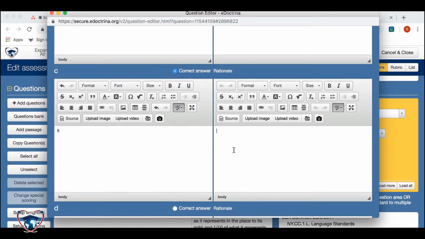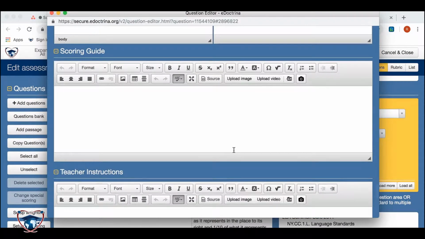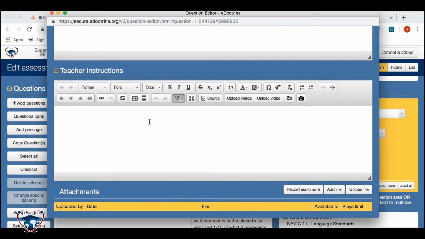And you could put the explanation as to why. Now, that's not 100% necessary, but it's a nice tool for the students to be able to see the rationale for the correct answer. You can include teacher's instructions for a question as well as a scoring guide, as well as record an audio note.